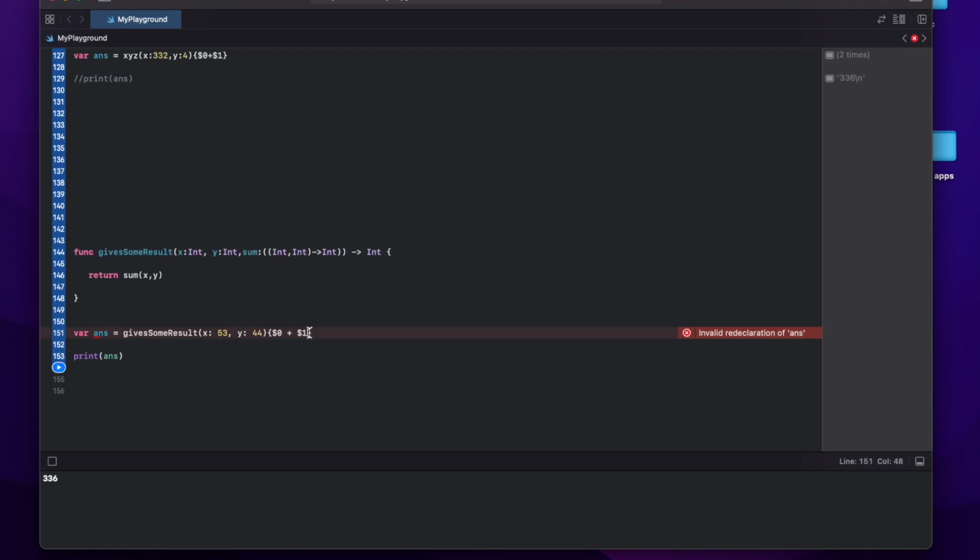Now, you know, this is a closure body, and this is the closure signature, and this is a closure name. This is it. You see right now an application. We want to do summation.